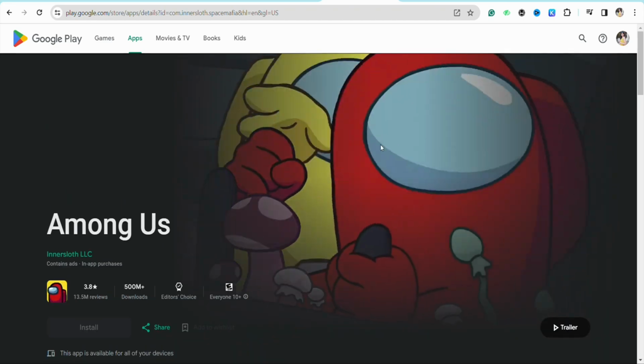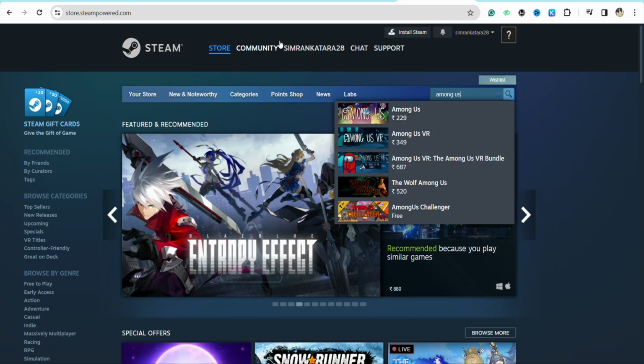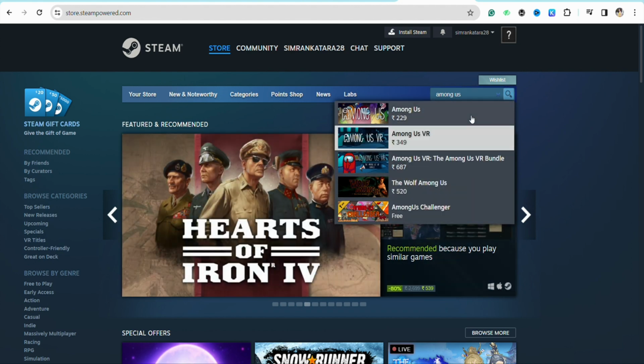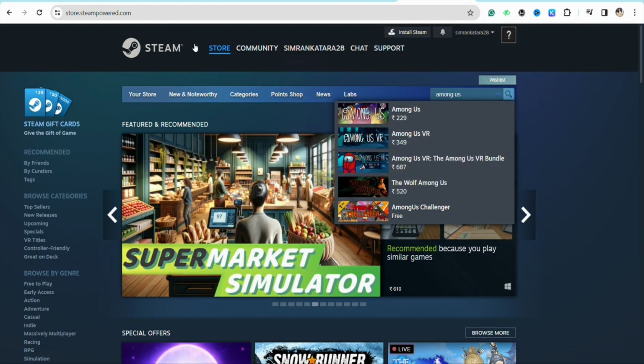And if you don't want to use your Google Play account, you can also download the Among Us game from your Steam account as well. Just search for the Among Us app in the search bar, and after that you will be able to see different options like Among Us and Among Us VR. So just go ahead and download from your Steam account as well.